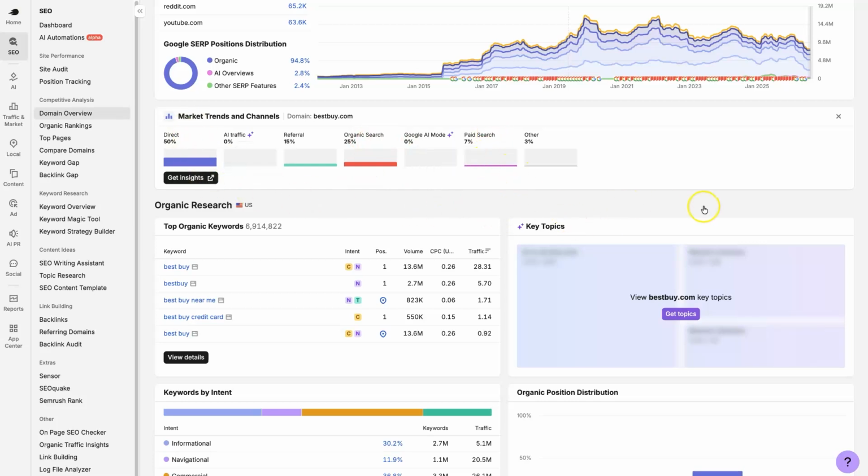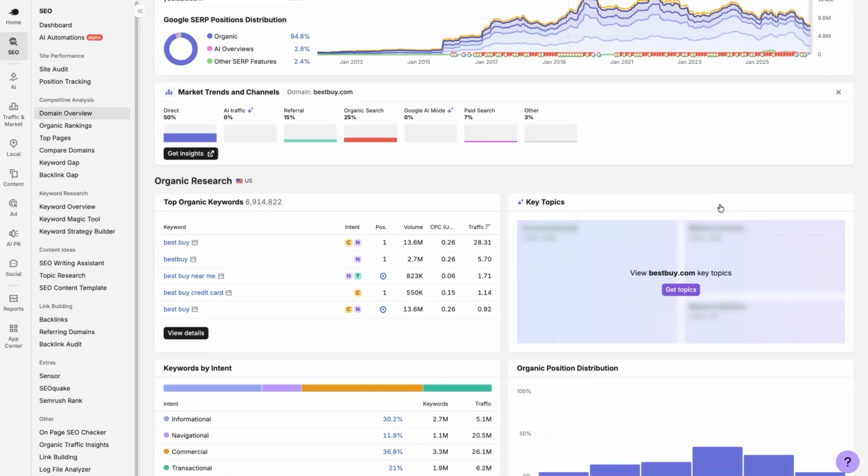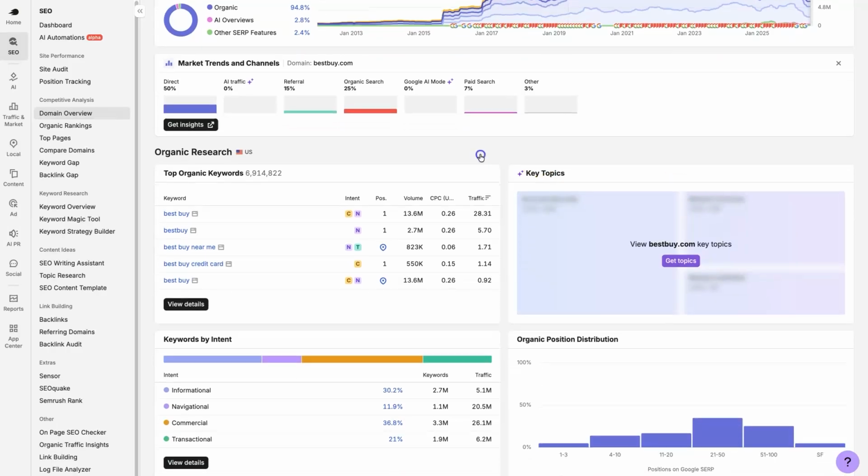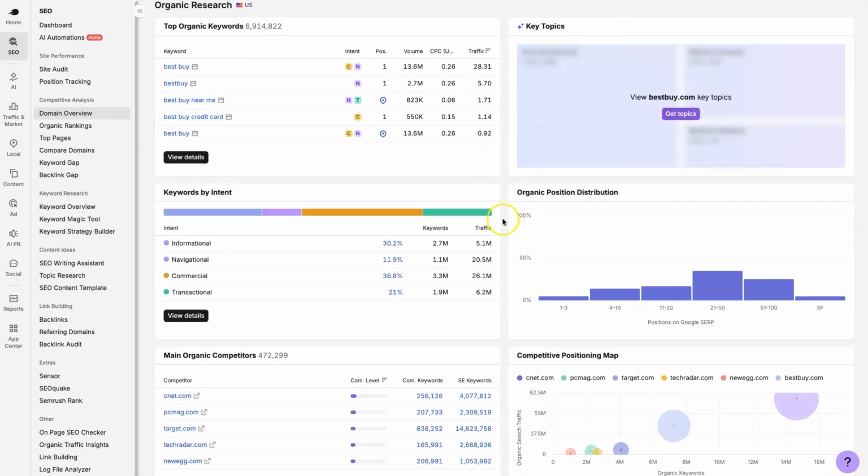It looks like they get a lot of people that just go right to bestbuy.com and start shopping, which makes sense. I've done that before. I just type it in my browser and go buy stuff as needed, right?